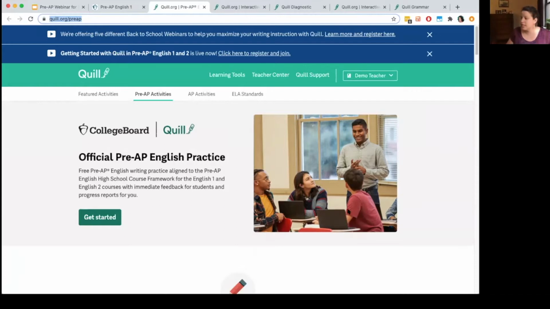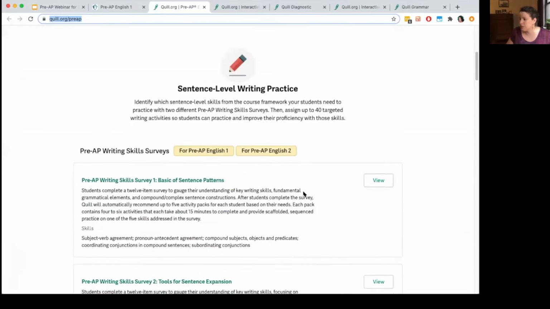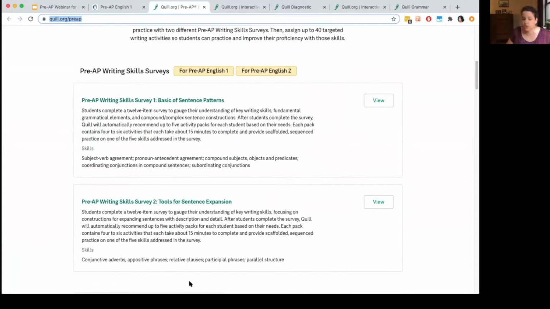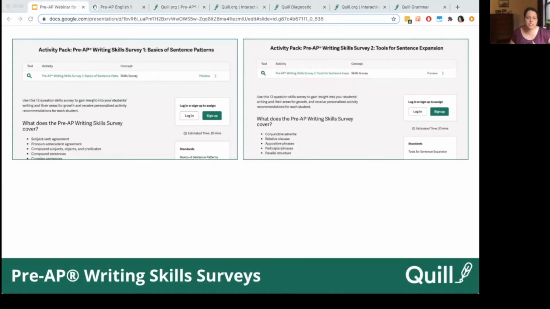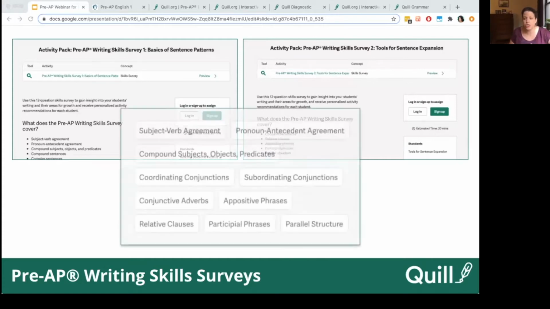This page has an overview of all of the custom pre-AP English content on Quill and links to all that content. And if we scroll down a little, the first thing we'll see are those 2 skill surveys that I mentioned. So each of these skill surveys covers 5 of the 10 key grammar skills from the English 1 and 2 course frameworks. And each survey is going to help you identify which skills your students need to practice the most. Each survey has 12 questions on it and is designed to take about 20-25 minutes.